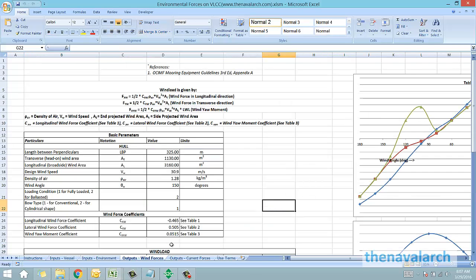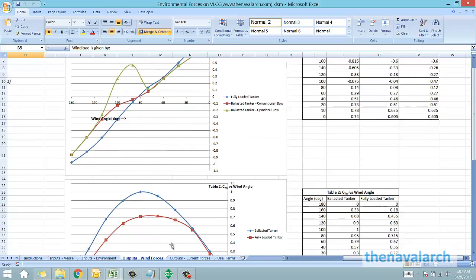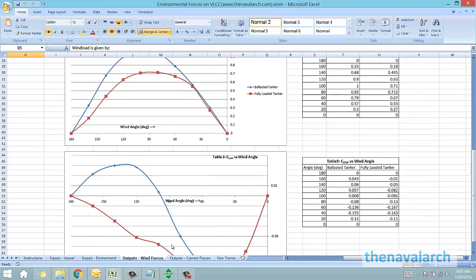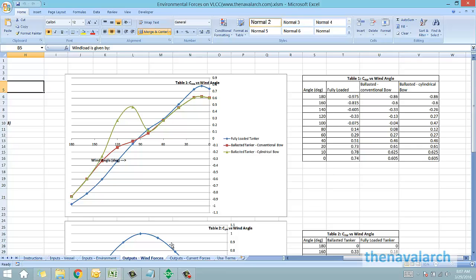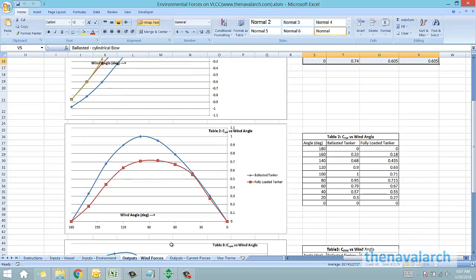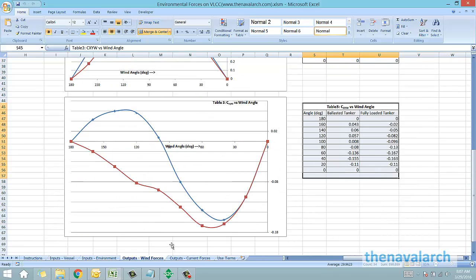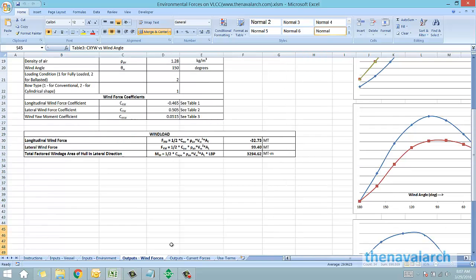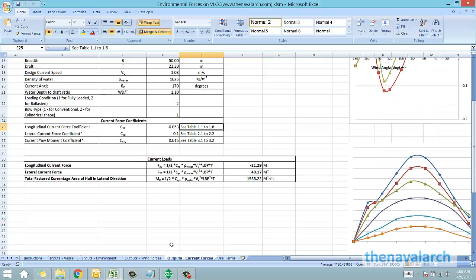The first output is the wind force, which is calculated based on the wind force coefficients provided in Appendix A of the Mooring Equipment Guidelines. The graphs used are shown here, and the corresponding values are also shown. With the longitudinal, lateral, and the wind yaw moment coefficients calculated, the final forces and the moment are calculated in this worksheet. Next is the output on the current forces.